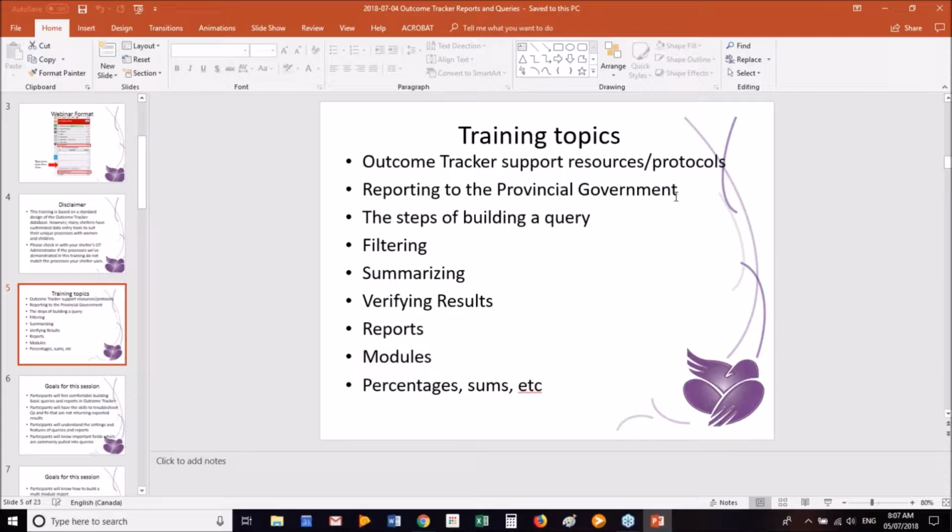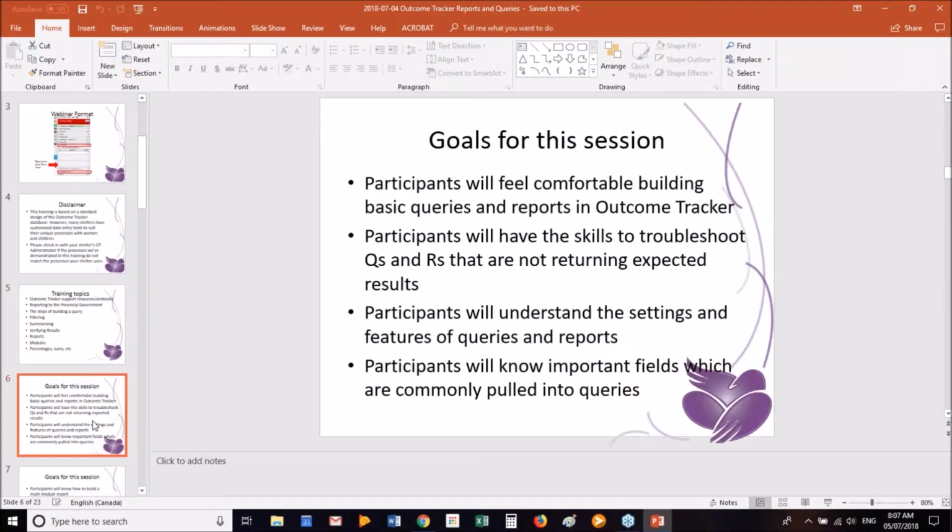The steps of building a query. These are sort of under filtering, summarizing, verifying the results. So hopefully by the end of this, you'll be comfortable with those things. Reports, modules, percentage sums, etc. The goals for this session.